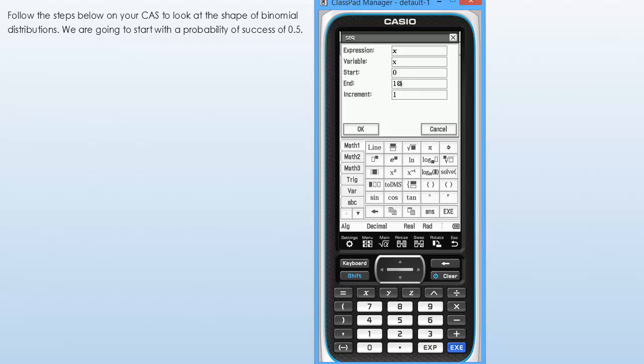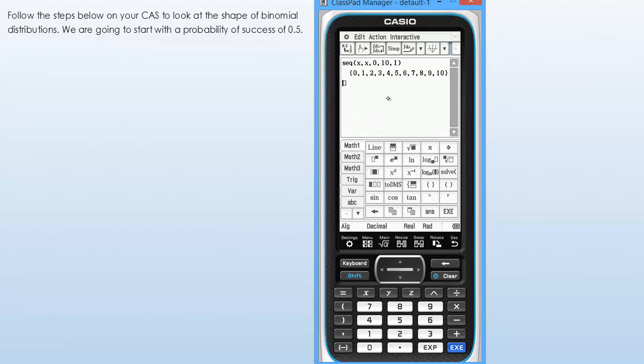So x can be anything from 0 to 10, and we're just going up in ones, which is why we just had x. So we're looking at 0, 1, 2, and so on. So we'll leave that increment at 1. And then click OK, and notice that we just have a sequence of numbers that goes 0, 1, 2, 3, and so on up to 10.